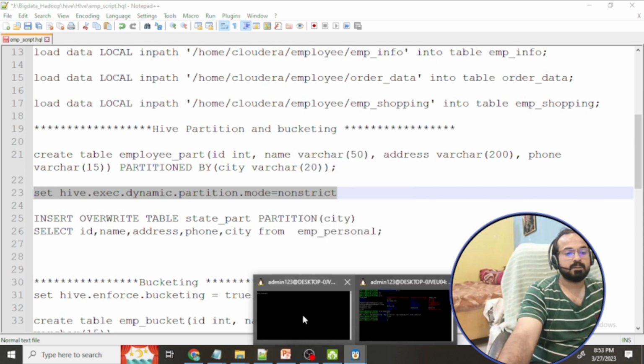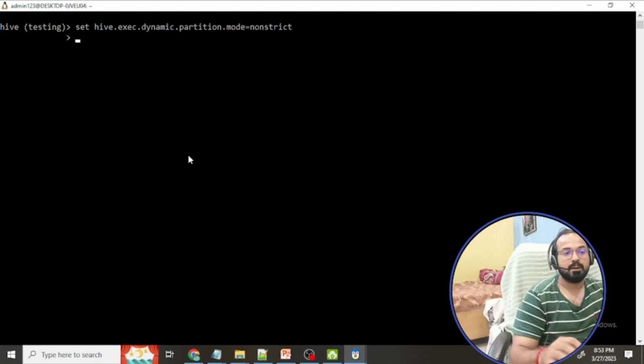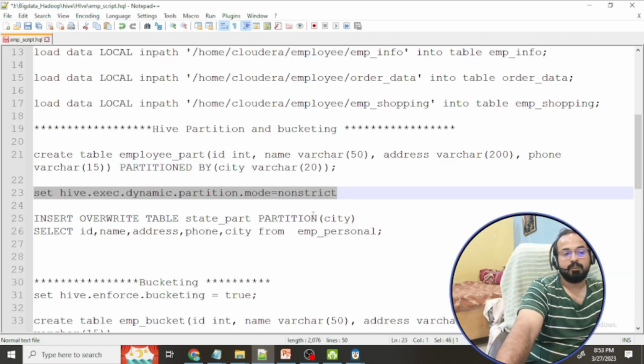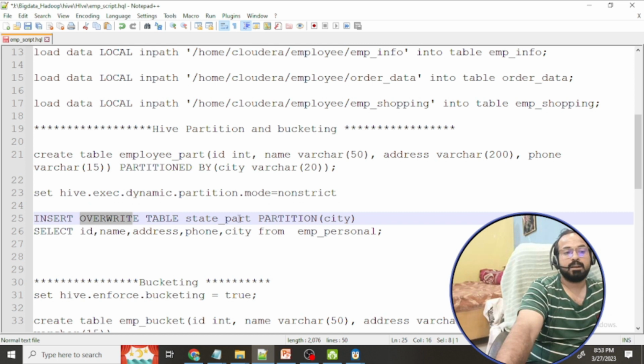So this is a property you need to set. It will make it non-strict mode. Now I already have a simple one. So on simple, now we are going to load the data, inside the override table, like employee partition.